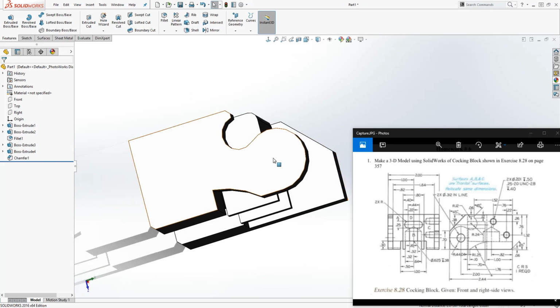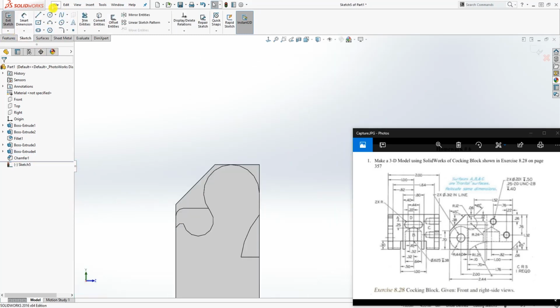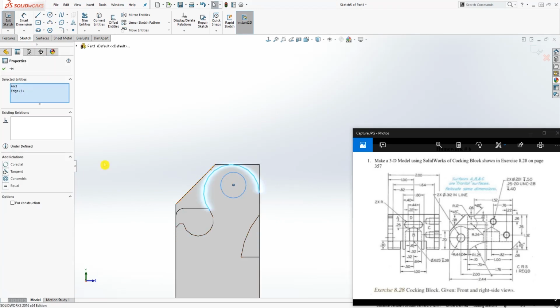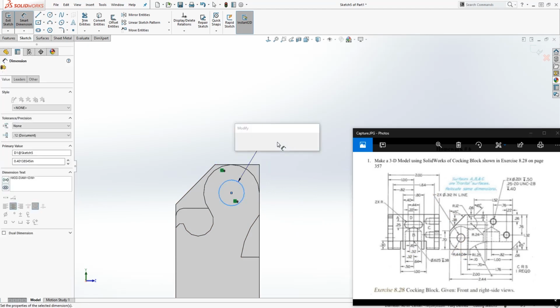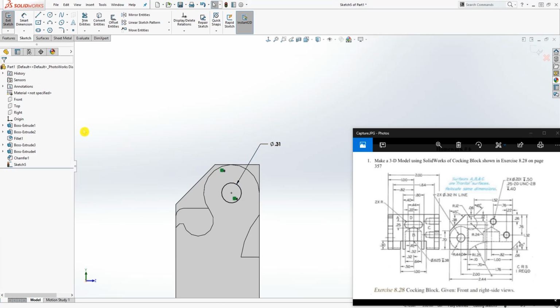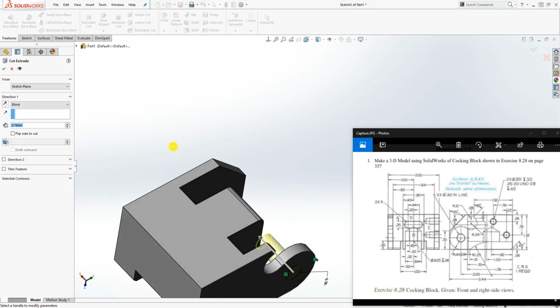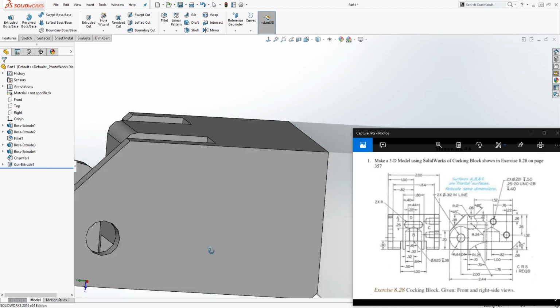The next thing we need to do is click this face, sketch, and we're going to draw a circle and make that circle and this edge concentric with each other, and the dimension is 0.312. And we are going to extrude it: feature, extrude cut, through all, and click OK. So we have that circle going through everything.